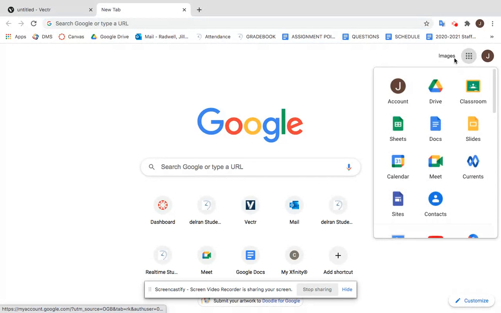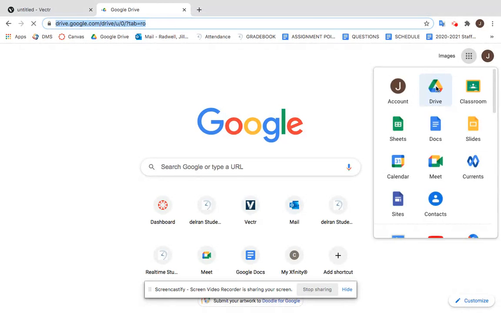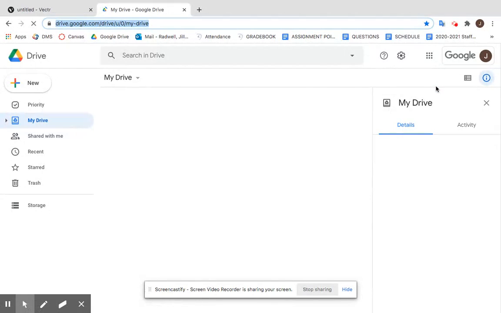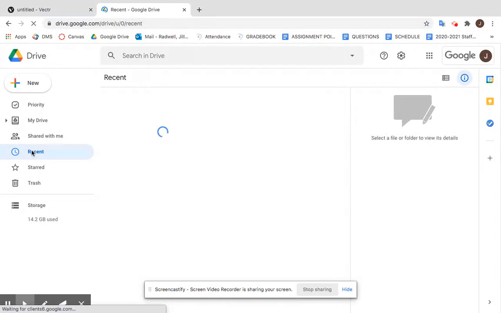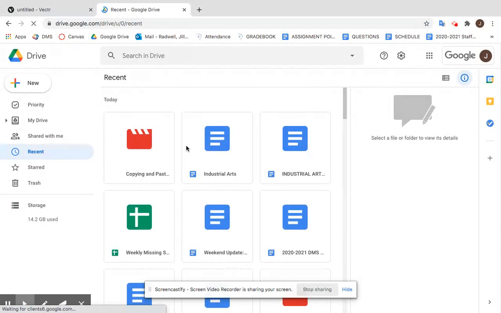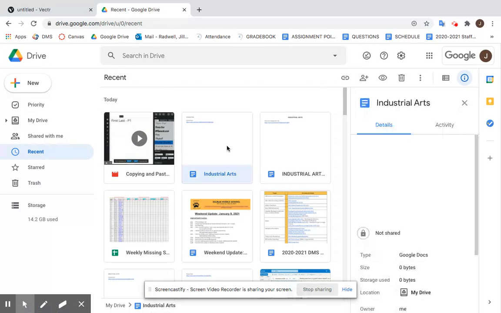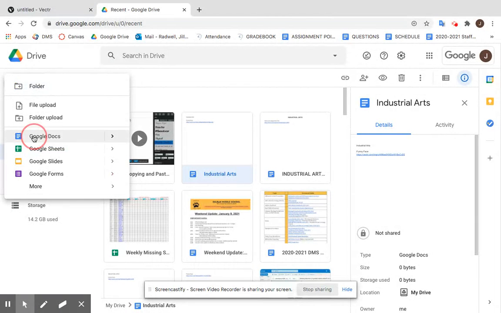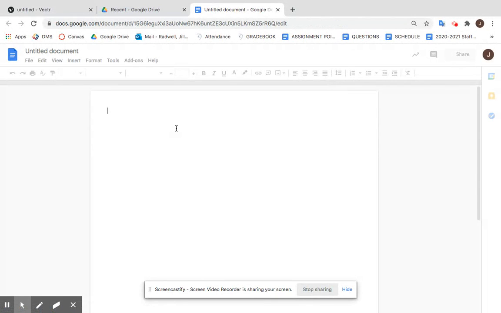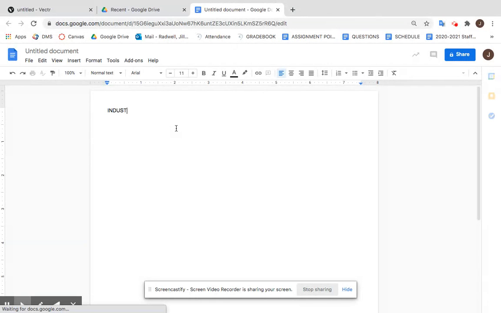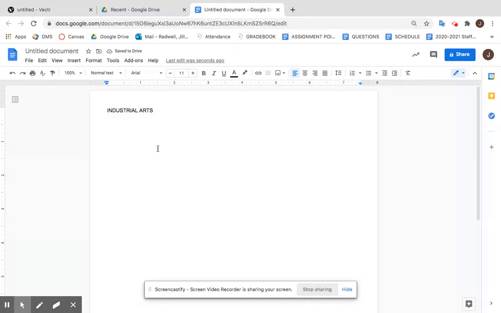Okay, now if you have not made this Google Doc yet, you need to make it. So I'm going into my Google Drive and I always go to my Recents tab because it's something that I work with often. And there it is. It's called Industrial Arts. But let's say that you don't have that yet. You make a new Google Doc. So if this is the first time you are doing this, you need to make it. We're going to call this Industrial Arts. Okay, and this is going to be our first assignment. Our first assignment is called Funny Face.